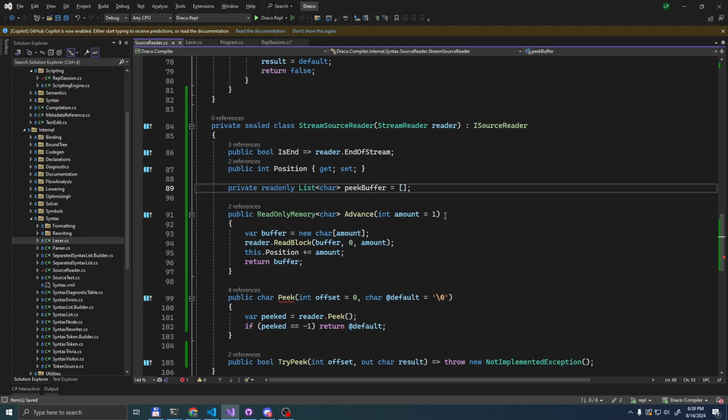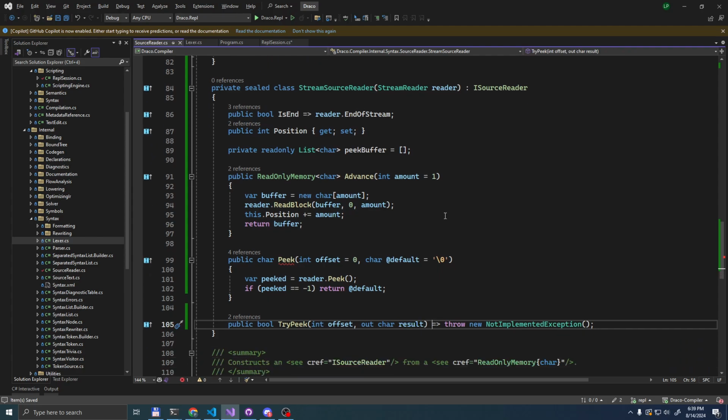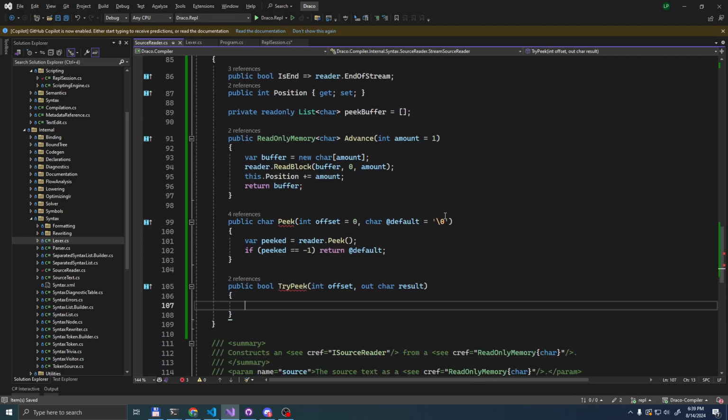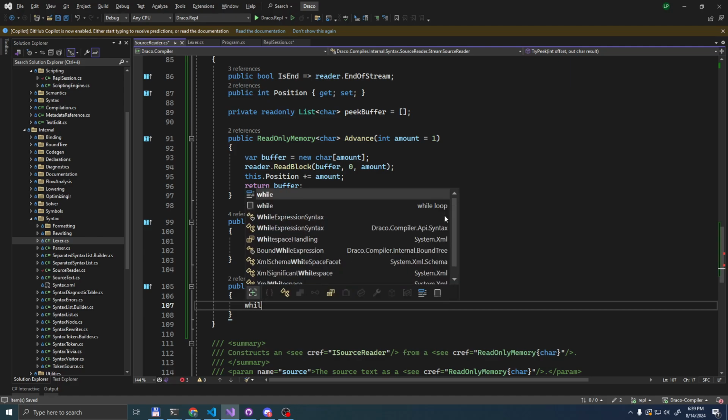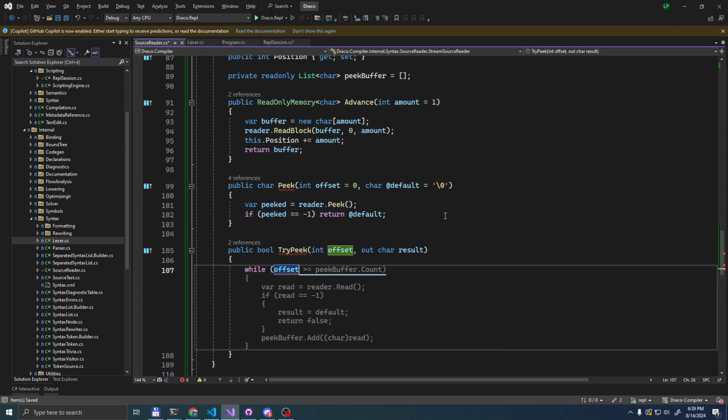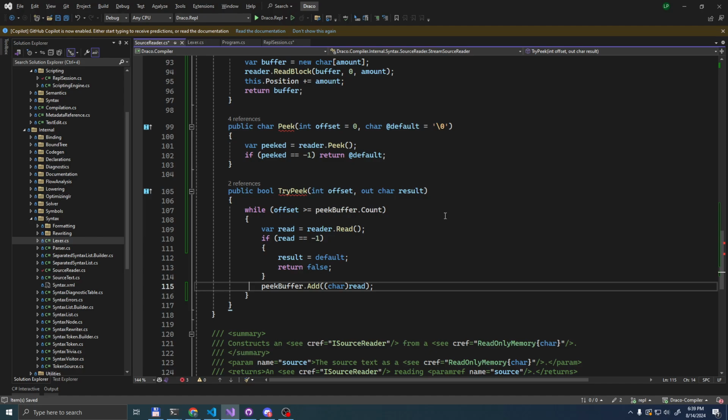We're going to introduce something called a peek buffer. So that's what we basically try to peek into, and we'll base all our operations on try peek, basically. So what we can do is while the offset is greater or equal to peek buffer's length, that looks correct.